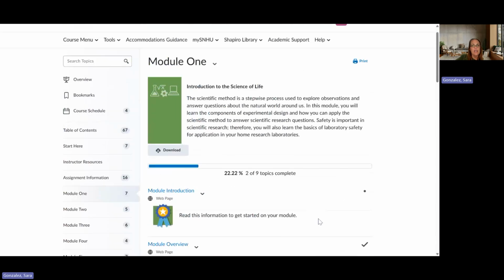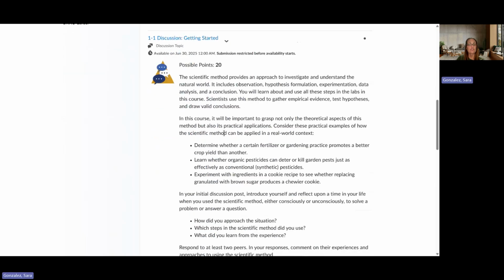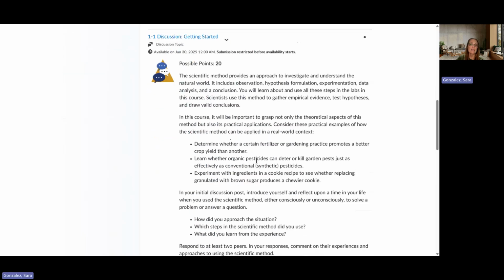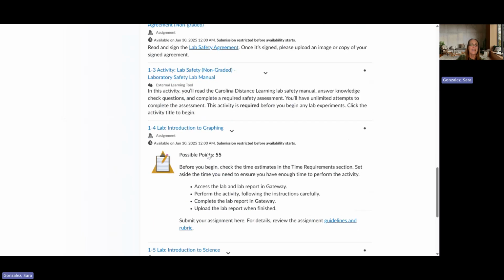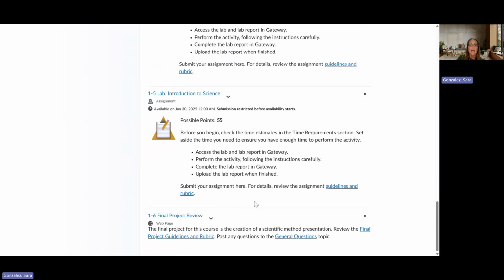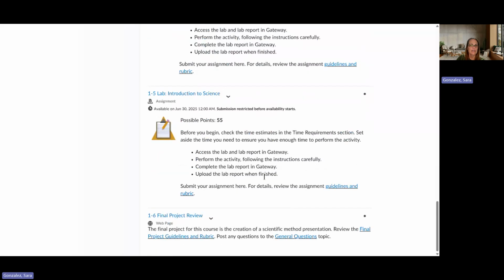So again, what is due for this week? Make sure you do your discussion. Your first post is due by Thursday, your 2 follow-up responses by Sunday. Your lab safety agreement and the manual little quiz, both are non-graded, so make sure you complete those. And then your graphing as well. I'm going to post a separate link to Gateway, making sure that you all have access to that because that is new this semester for this course. So I'm going to post another announcement with a link to Gateway just in case you're not able to find it here. So let me know if you have any questions.